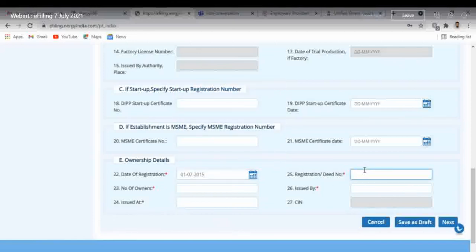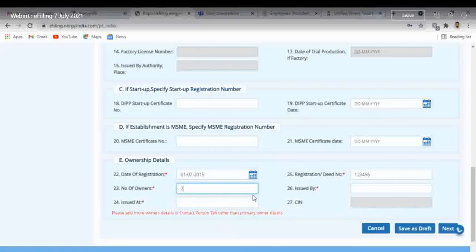Registration number, deed number: 1, 2, 3, 4, 5, 6. We can put it here. Number of owners: 2 board of directors. If you put 2 board of directors, then in owner details we need to add 2 owners in the next section. I will teach you that. Issued at a place. I put the same place, and issued by the government, state.